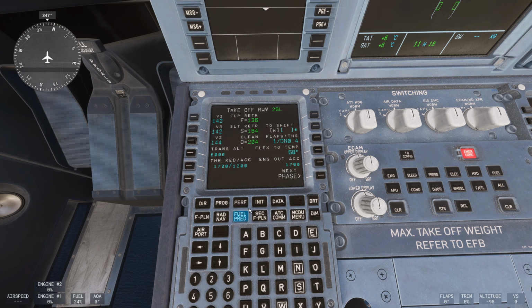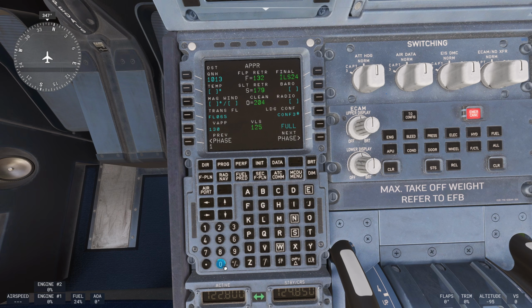So go back to performance, scroll through, and put in 1010. And that's how you get your ATIS information. Now next section is your temperature, and this just refers to your outside air temperature. We've got 12, so we're going to plug in 12.